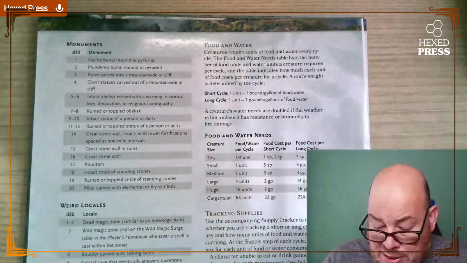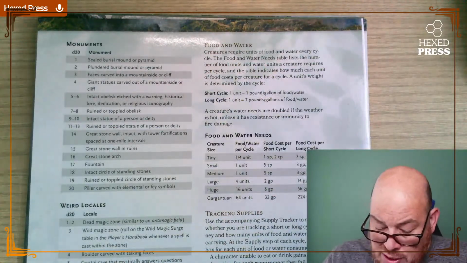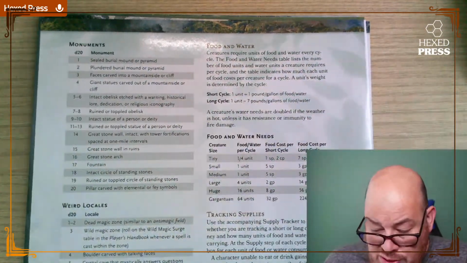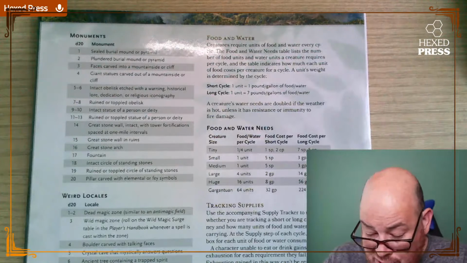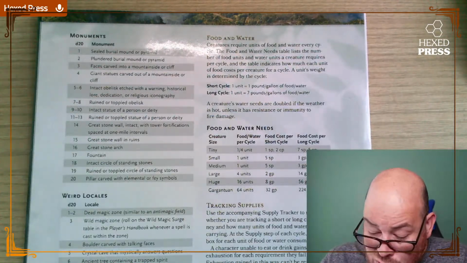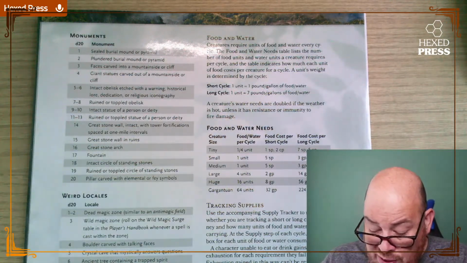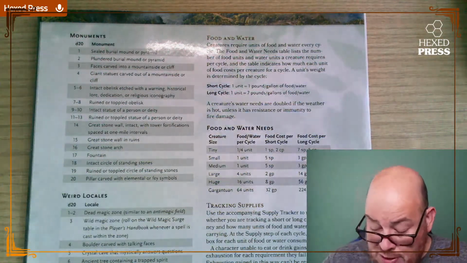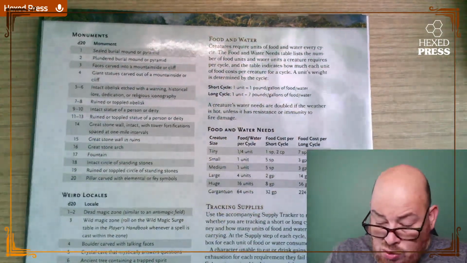So we do get a D20 table of monuments and a D20 table of weird locales. Monuments could be stuff from a sealed burial mound or pyramid, intact statue, great stone arch, fountain, and so on and so forth. The weird locales could be a dead magic zone, which is similar to an anti-magic field, a wild magic zone, where you roll on the wild magic surge table whenever a spell is cast in the zone, a boulder carved with talking faces, a wishing well, a giant crystal shard, a river ferry guided by a skeletal captain. Make sure there's a river nearby. A canyon containing a dragon's graveyard. So a lot of cool things in there. Not the most expansive list, but it's a nice little list.